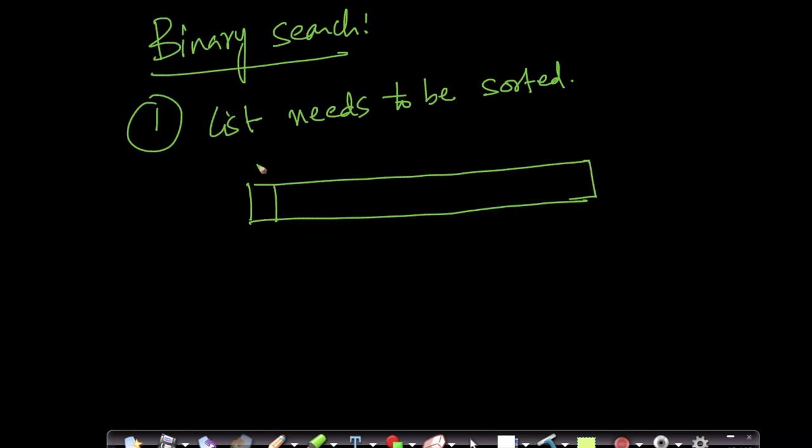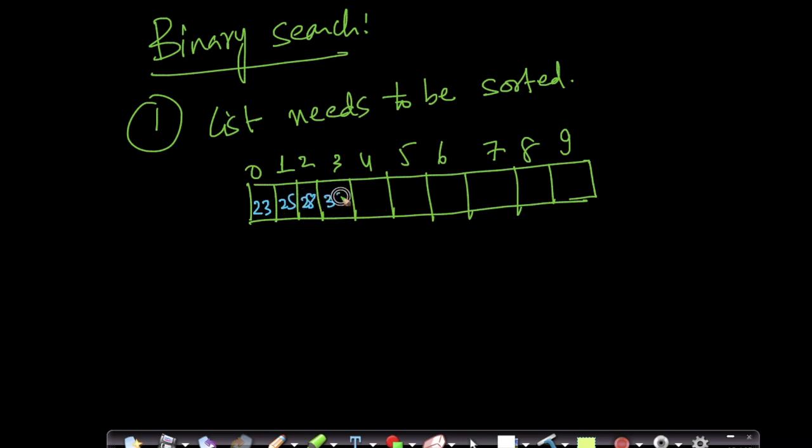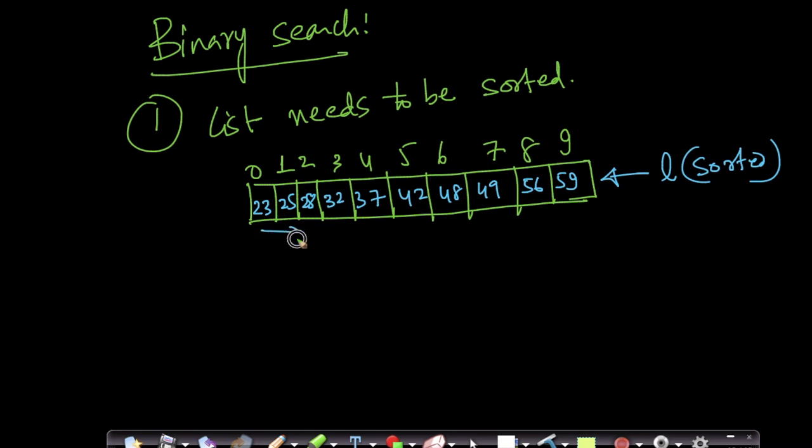Okay, let's take a list here, and an example so that we understand what's happening. Let's assume I have 10 elements, indexed 0 to 9, and let me put in the numbers so that it's easy. It has to be always ascending: 23, 28, 32, 37, 42, 48, 49, 56, and 59. This is my list L, and it is sorted in increasing order. Every number is greater than or equal to the previous number.